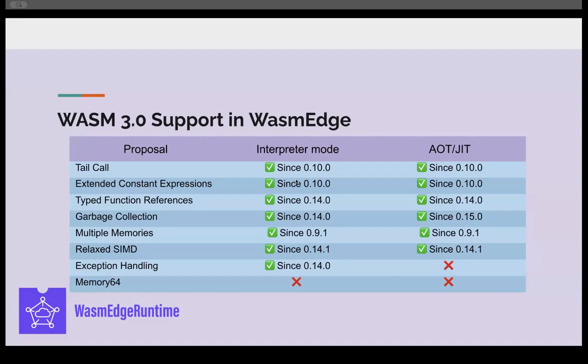Okay, the final one is memory64. We have implemented all of it, and we discussed the API change. We can merge it, I think, this month or next month, and announce the 0.17 version of WasmEdge.